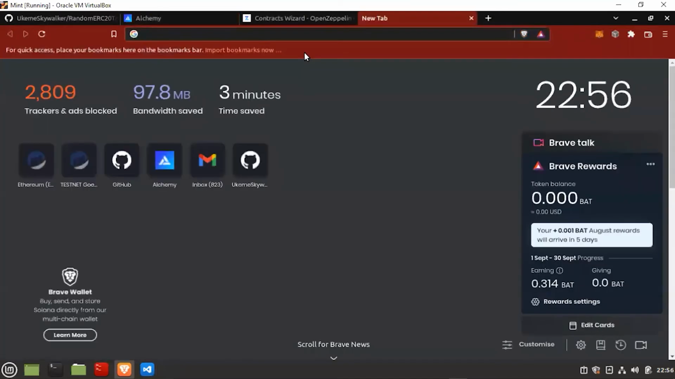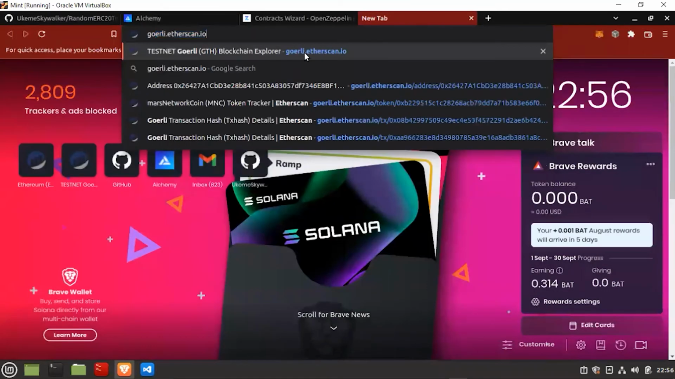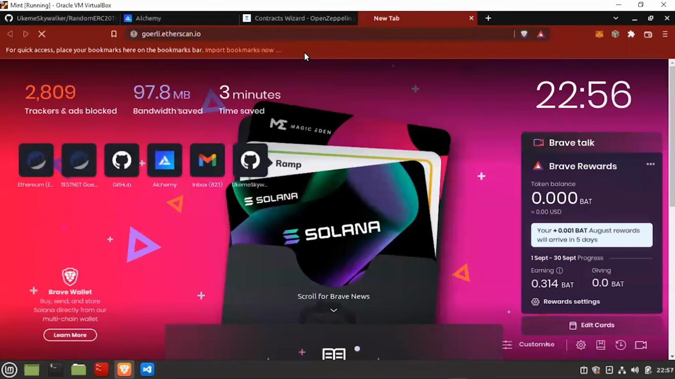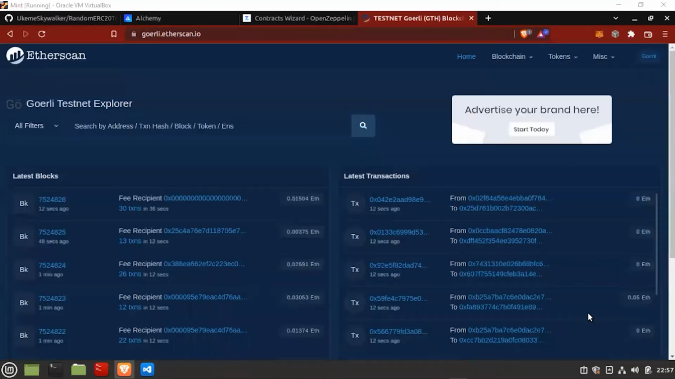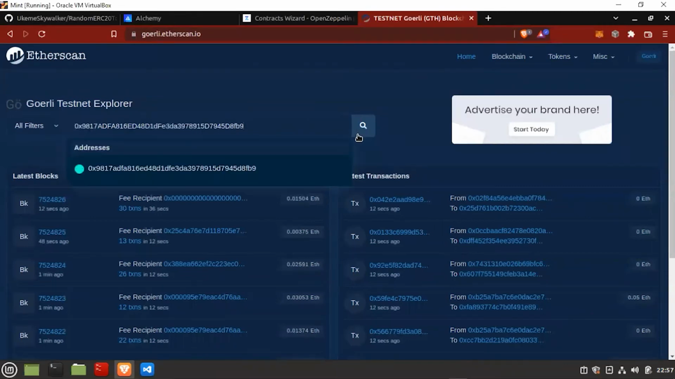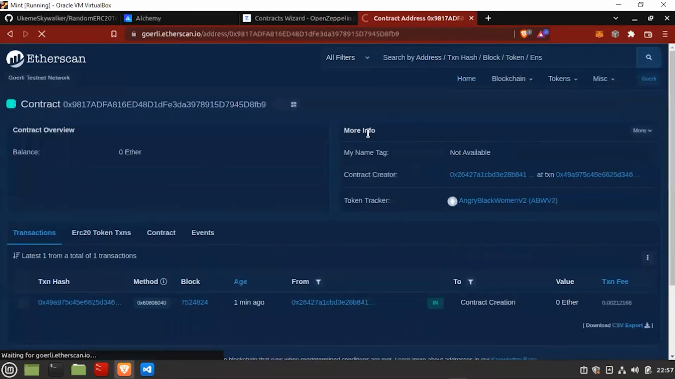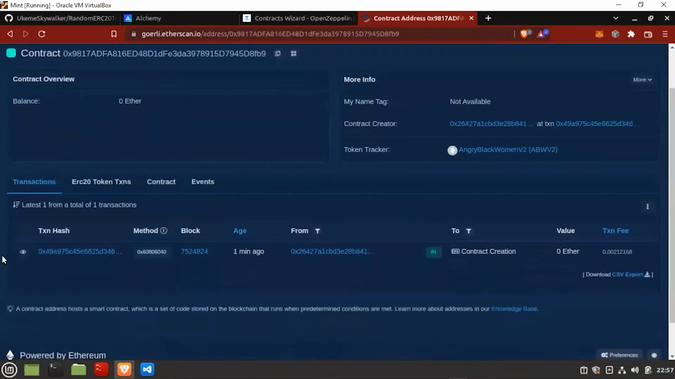Goerli scan, goerli.scan.io. Then we can input the address here, which is the address to see. Yes, so this is the transaction that happened on that address, which is what? Contract creation. We click on the transaction hash.